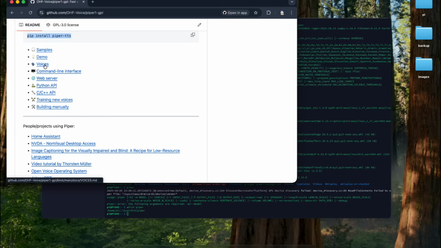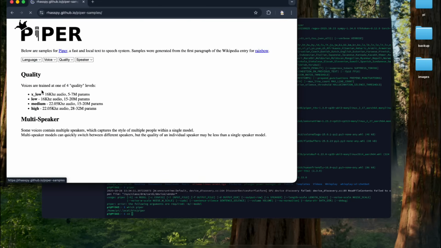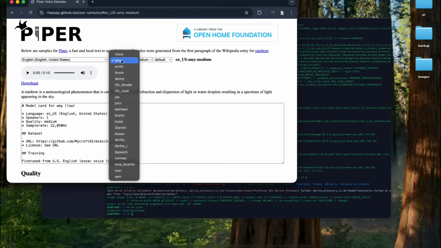Next up, we need Piper's model files. Head over to Piper's GitHub voice page. You can listen to samples and grab the download links.